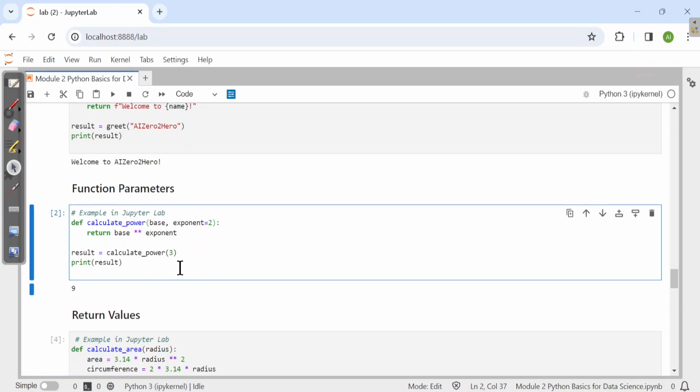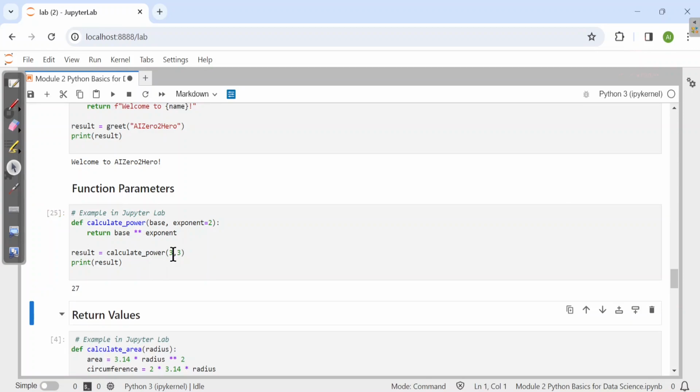Okay, so if you see here, I'm using result equal to calculate power 3. So this 3 will go into the base. There is no value for the exponent, that's why it is squaring the 3. So 3 to the power 2 will be 9, so it is printing 9. If I put a comma here and give exponent value equal to 3, and run it, 3 to the power 3 would be 27. Okay, so this is a way you can keep a default value in Python.